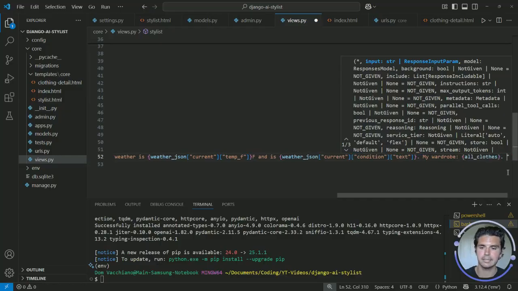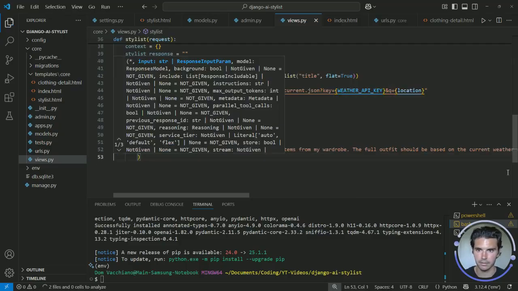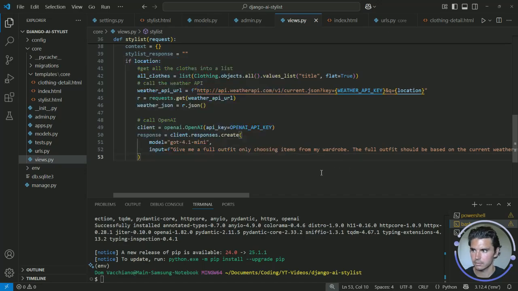So now we're giving it access to all the clothes that we have, and we only want it to return the outfit text followed by one sentence explaining your choices. Okay. So that's the whole prompt.